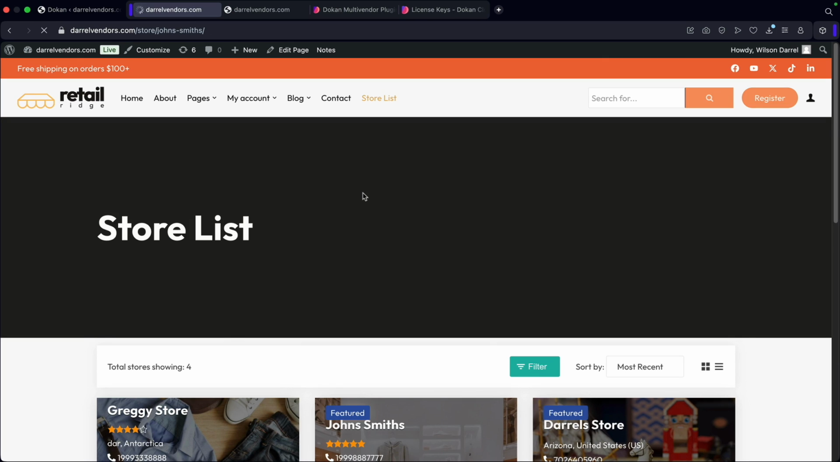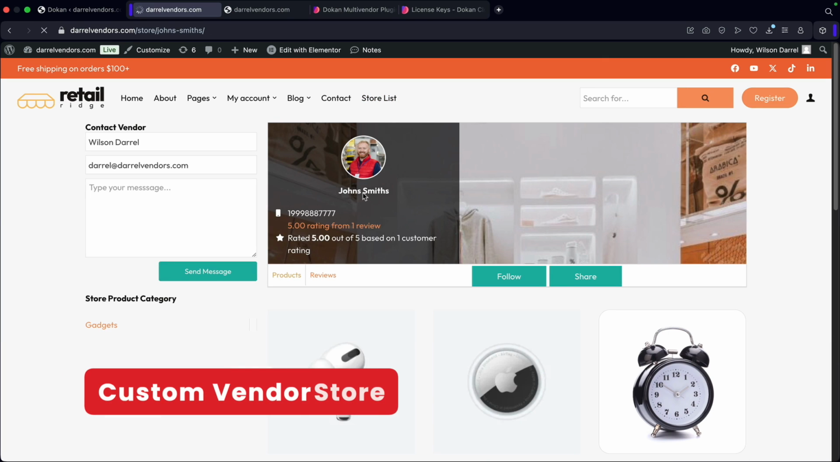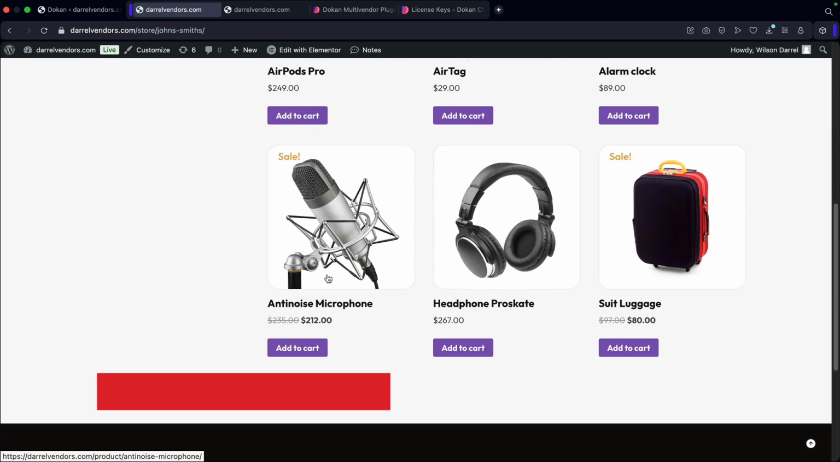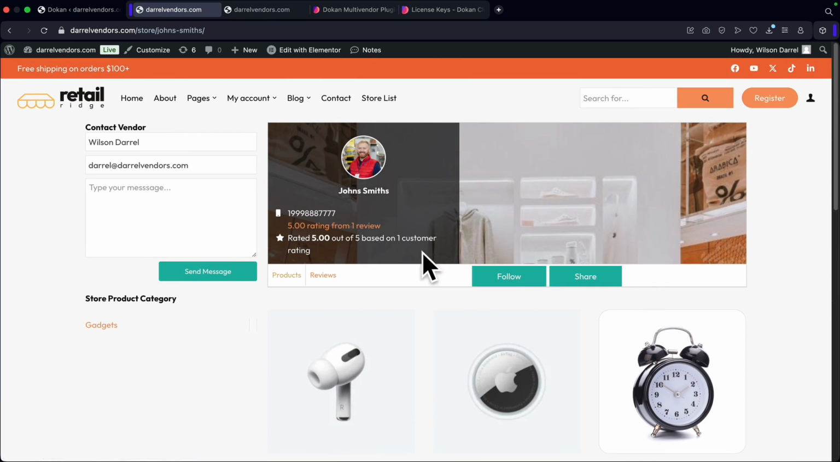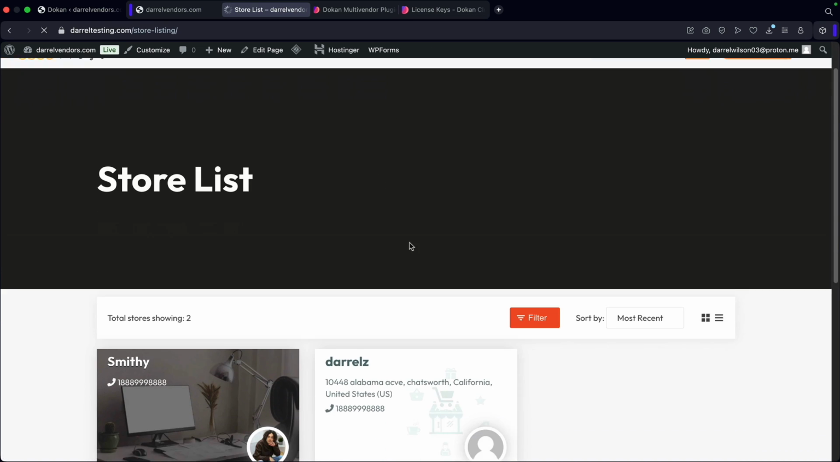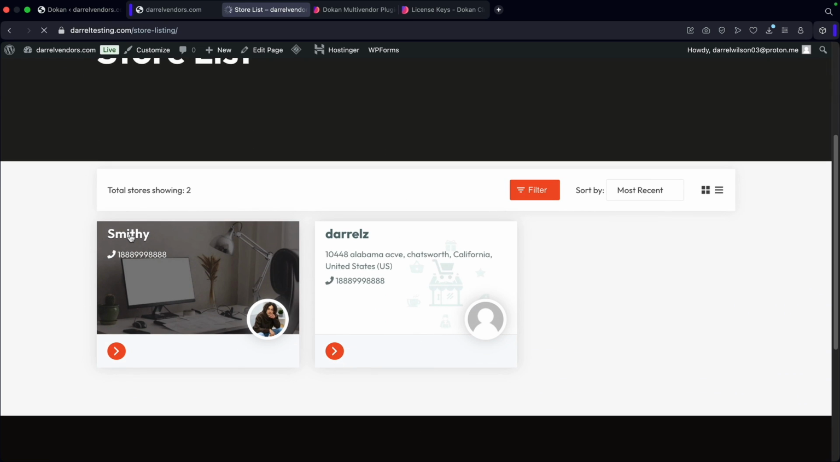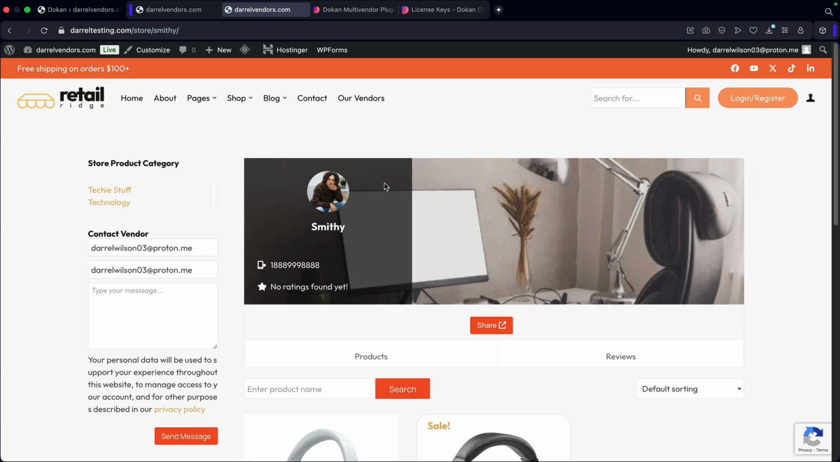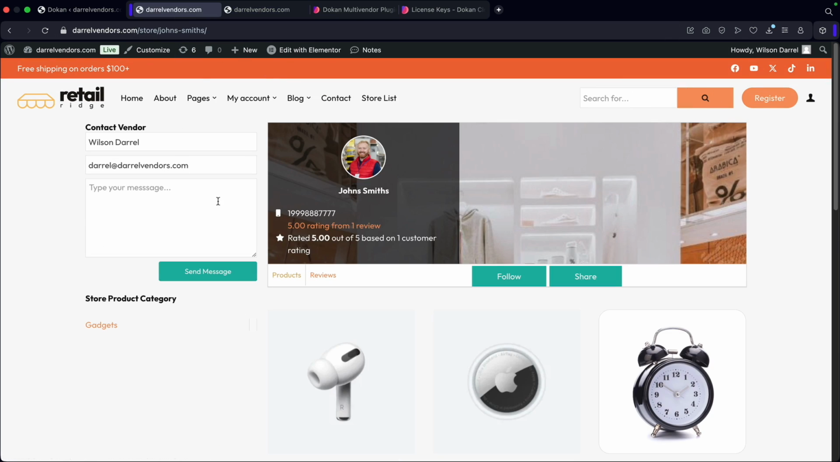Okay, and the very last option is going to be the custom vendor store. So here you're going to see that we have this store right here where the vendor has a custom store that we can actually build with Elementor. Now, if we go over here to our demo website that we were working on in the beginning, and we go to our store and click on one of these vendors, you will see that it does look very similar, right? But we can actually go ahead and remodify the store to our liking, right?